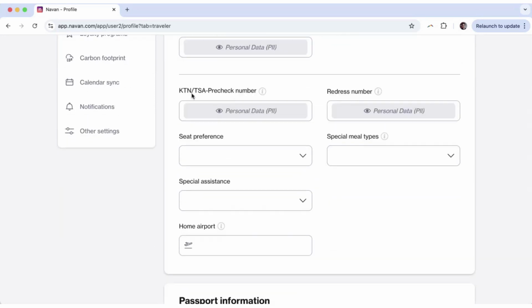If you have a TSA pre-check number or a known traveler number, you can also load that into your profile. You'll see these PII personal data blocks right here. If you click into the actual square in itself, that will disappear. You'll be able to type in your number. As soon as you click out of that, the PII block is going to appear. So if you do see this, you're still able to click through and click into it.